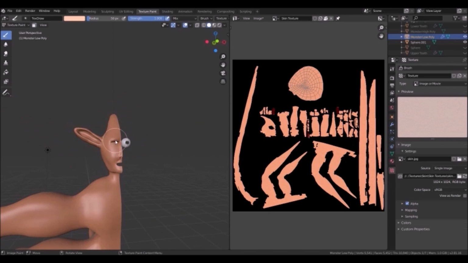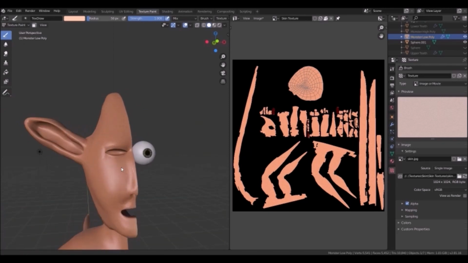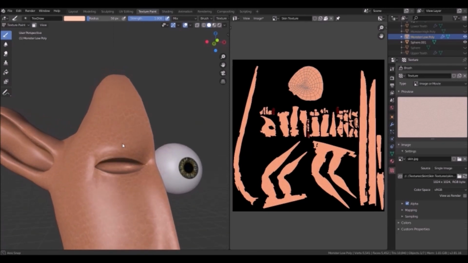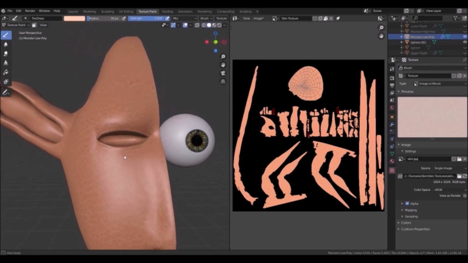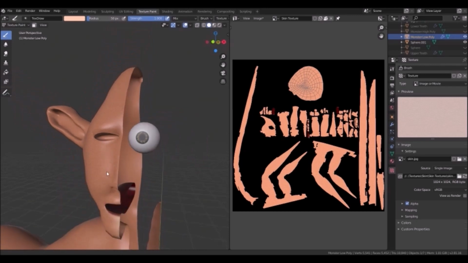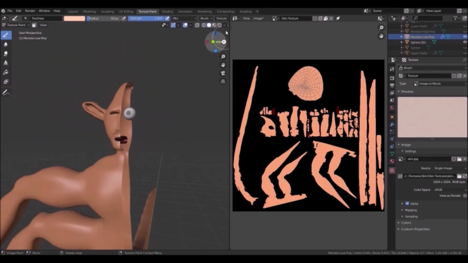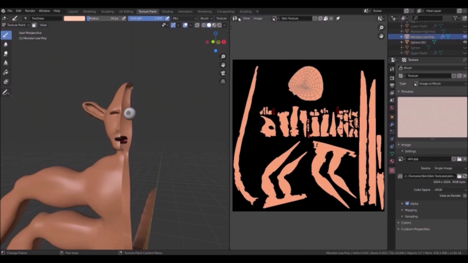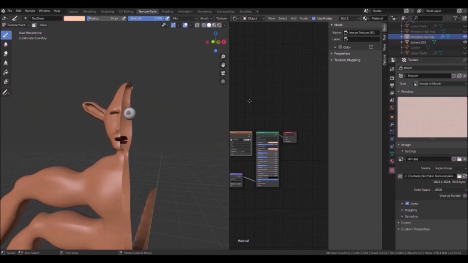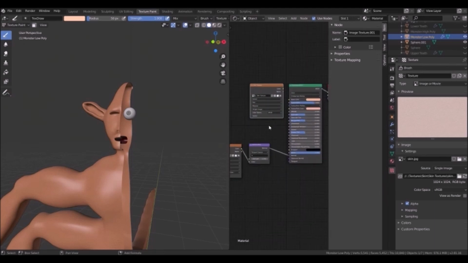Zoom out. Get look. Yeah, there we go. It looks kind of... Okay, so image and save. Shader editor. Texture, image texture. Let's add a new one.